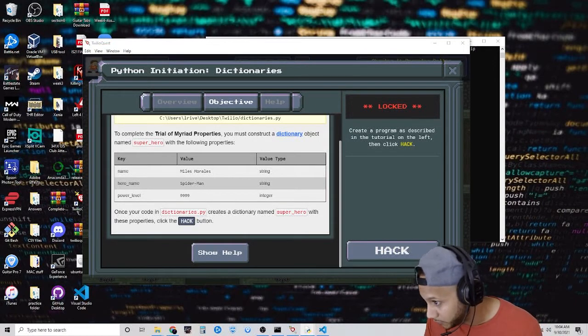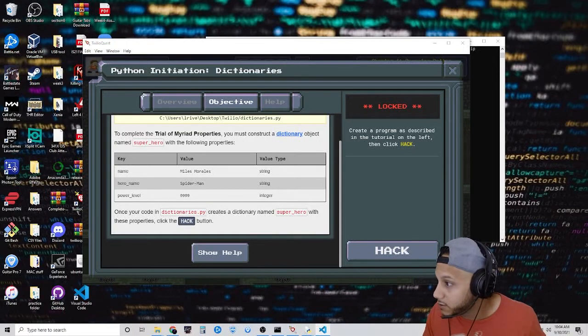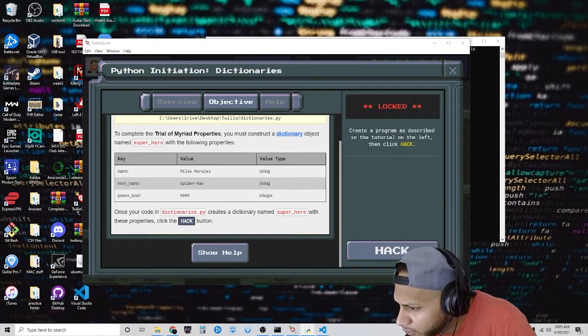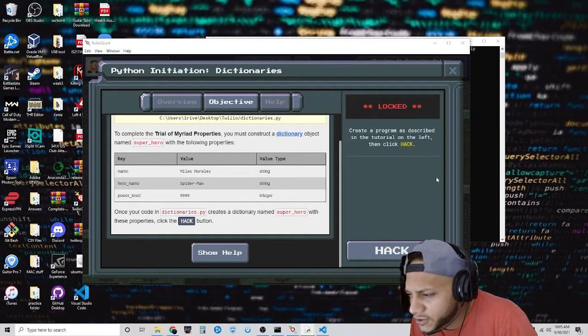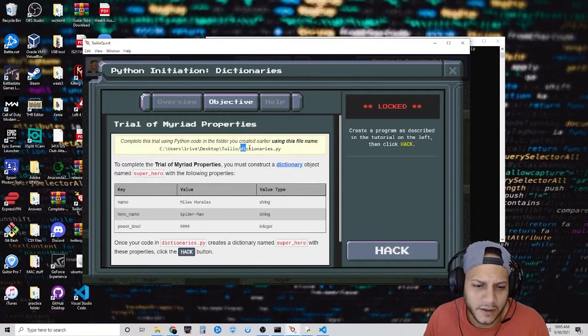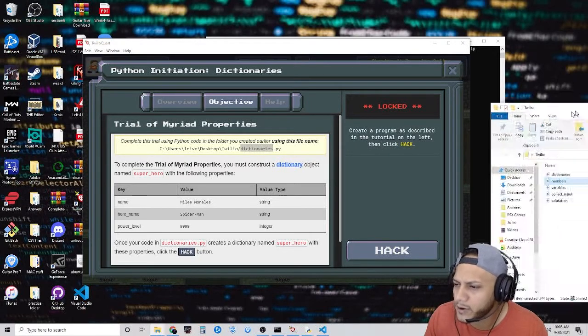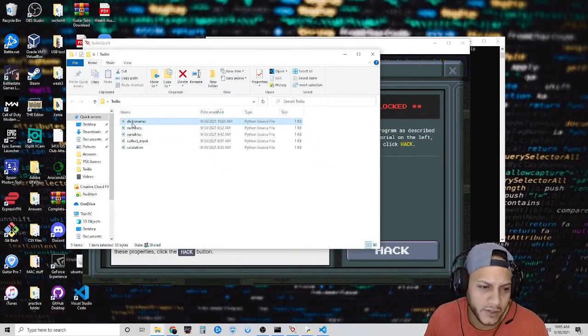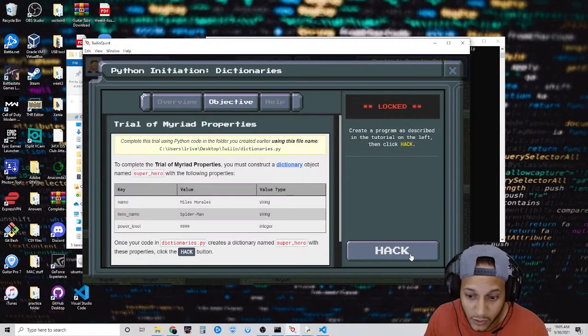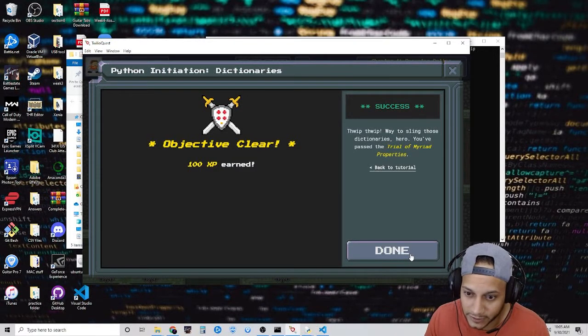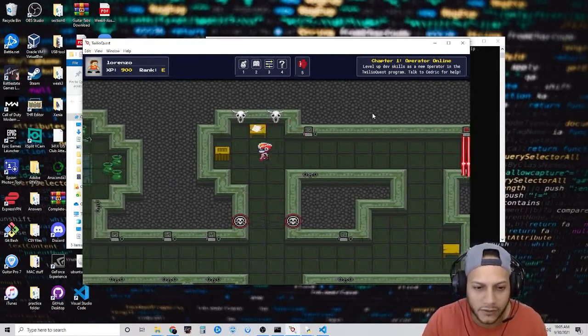I am going to type in the correct answer off screen. Once you have that done, paste. Once you have that done, we're going to save it. Remember, you're going to save it in that folder, and we're going to name it Dictionaries. And hopefully that should be good. We're going to click on hack because remember, I have my folder. I have my dictionaries with the correct information. Once I click hack, we did it. Excellent.